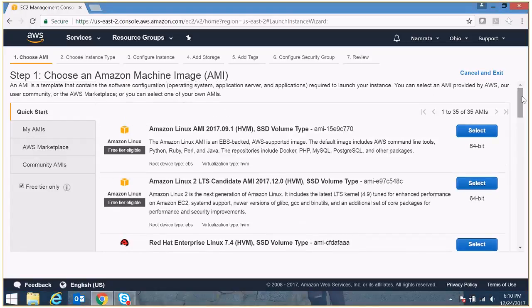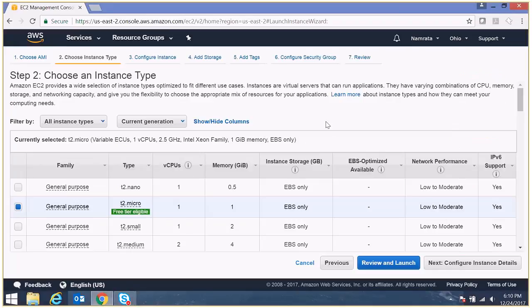For this discussion, I'm going to create an Amazon Linux instance. So let's select this particular Amazon Linux image, and let's go further ahead. And here I am. Now we are at step 2, and as you see, it asks you to select an instance type.